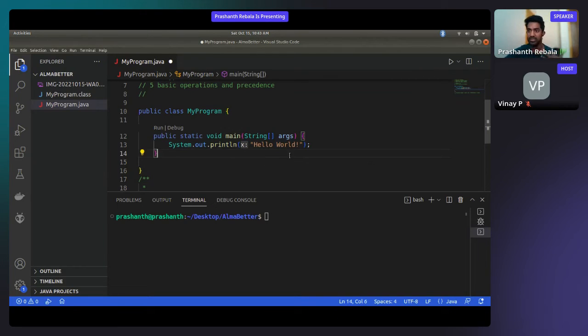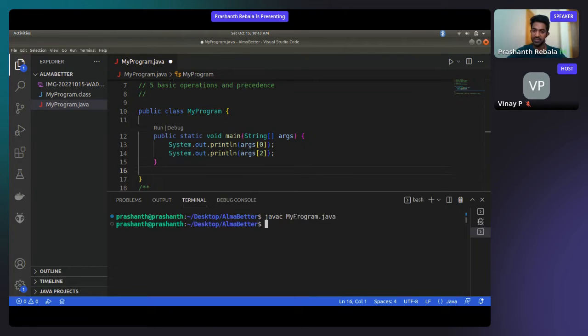What if I want my program to get something? What if I want to give it some sort of input? That input is given through this. So I'm just going to print args[0] and I'm going to print args[2]. Let me first compile it, javac MyProgram.java. Now when I'm running it, java MyProgram, I can give as many arguments as I want.